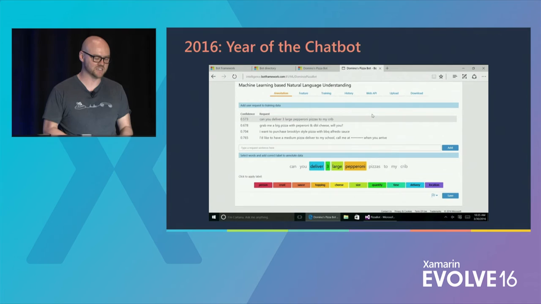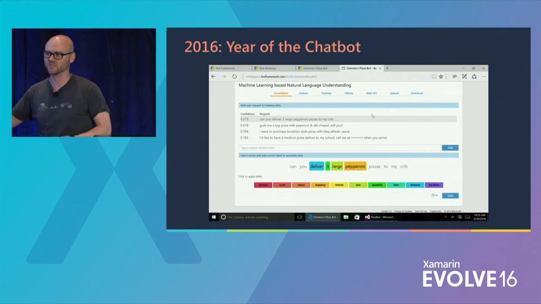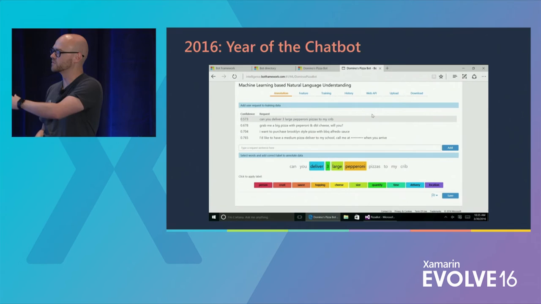So we got things like, can you deliver 3 large pepperoni pizzas to my crib? And they worked through like how the computer is going to have no clue what my crib means, but they end up working through this problem, and they apply a label to my crib to say that that's a location, right?